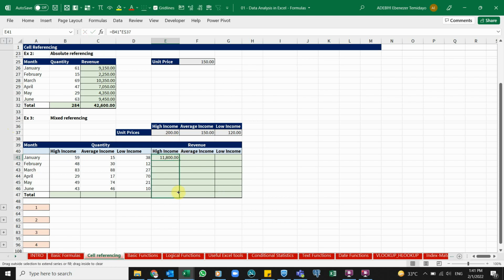And I can drag this down and drag the same formula across. If I come to the end there, I double click to verify, and sure enough, it's picking the right quantity for low income in June, and also picking the right unit price for low income earners. So now I can just select this whole thing and alt equals, and that puts in the right formulas.